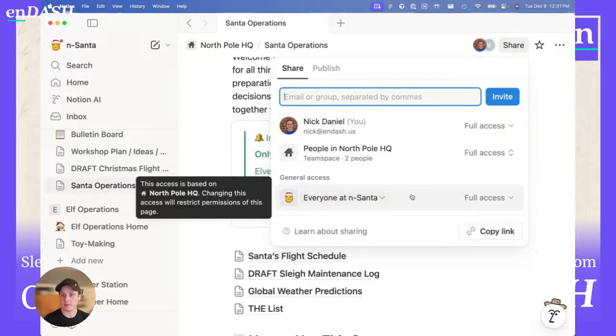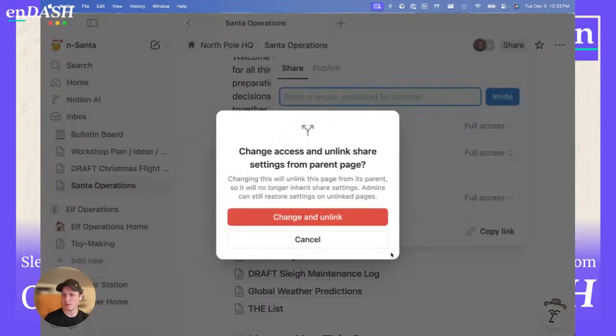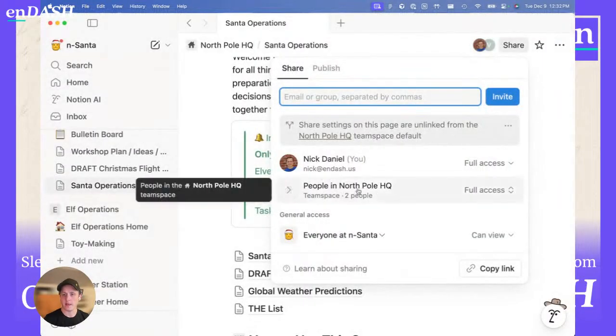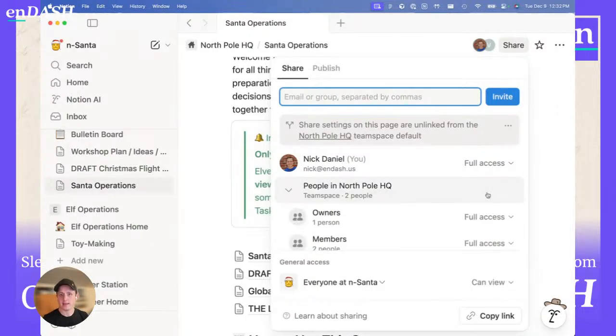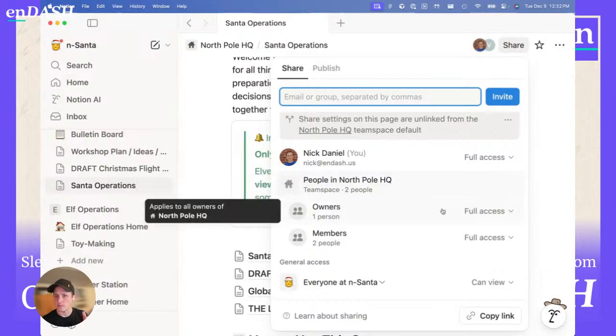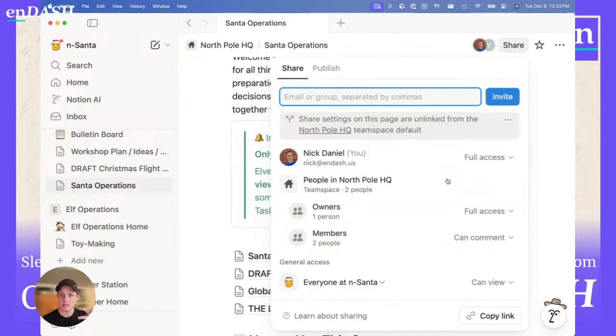You can say, hey, everybody in our workspace has full access, edit, suggest, comment, share, or just edit, or just comment, or just view. And so for this one, maybe I'll say, yeah, everybody can view this, change access and unlink share settings. So this is saying, hey, I'm not going to inherit my parent sharing settings anymore. And yes, that's exactly what I want. But I can say everybody in the workspace can view this, but really only the owners of this team space can edit this. Members can comment.